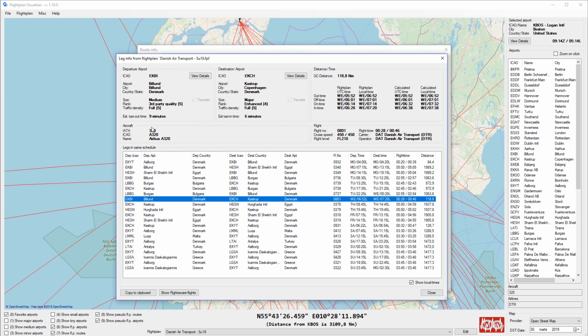And for that highlighted leg or flight, you can see the aircraft serving that flight. You can see the flight number, the cruise speeds. This is the cruise speed from the flight plan, and this is the cruise speed I have entered for the aircraft. For each aircraft, I have entered a lot of different information. So I show both. Likewise, this is flight time from the flight plan, and this is my calculated flight time.